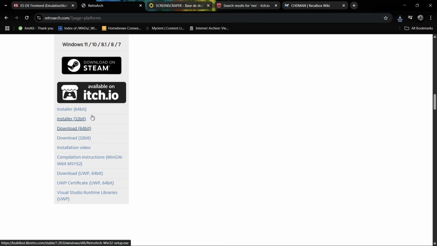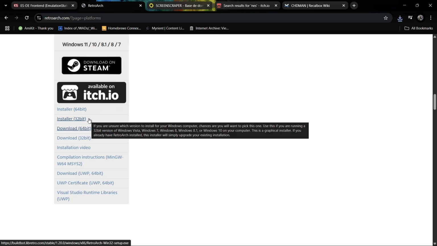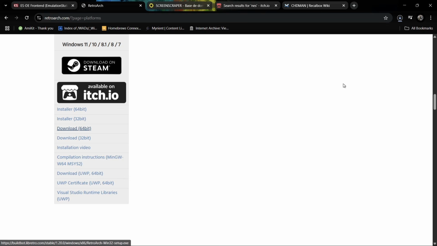Now, we got two versions of this. We got the installer as well as the download. Now, the installer is pretty much what it says. It's going to install it to your hard drive. What I'm going to do is download the portable version of this. Again, just left click and that's going to download.